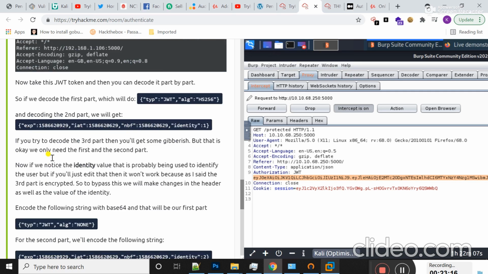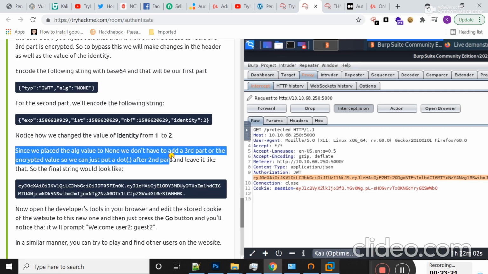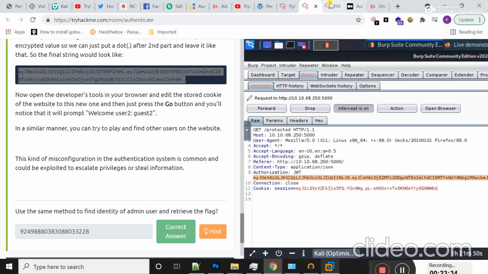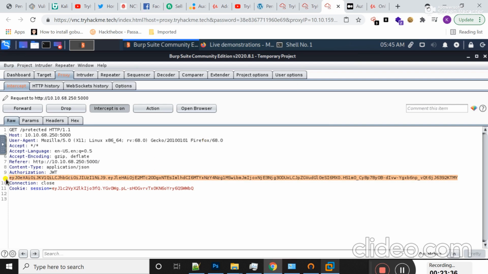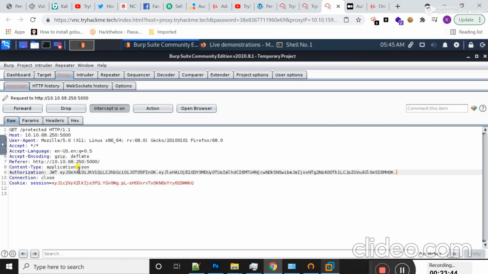Now what should I do? Guys, here you can see, since we place the alg value to none, we don't have to add a third part of encrypted value. So the final string would look like this. I should copy this JWT. I am going to copy this, and then go there and paste it here. Okay guys, you can see that the new JWT string is copied and pasted here.